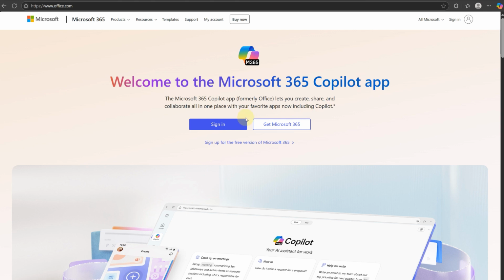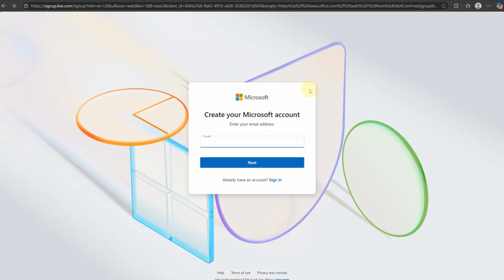Now, if you look on here, you can see towards the top, we have got a sign in and the get button, but if you look underneath, you can see there's a link here which says sign up for the free version of Microsoft 365. So if you want to get this for free, just simply go ahead and click the sign up link here.